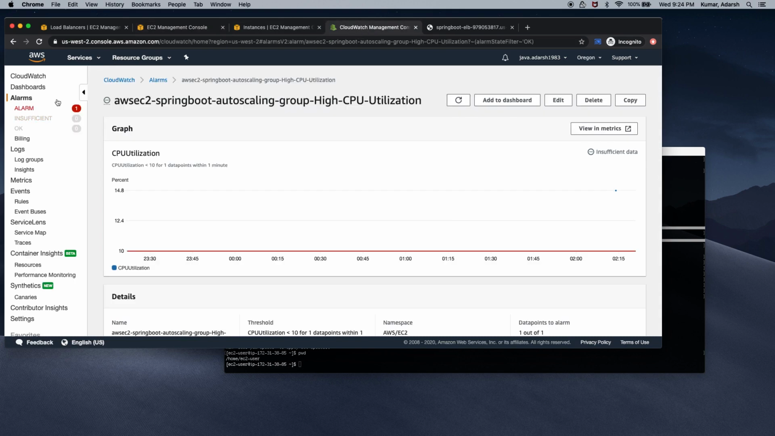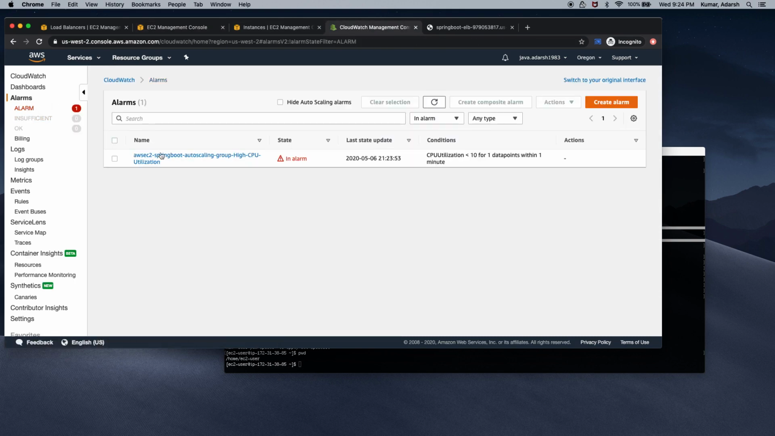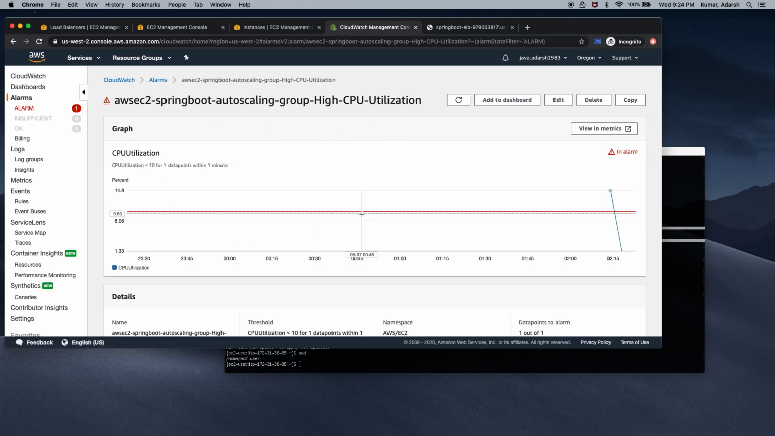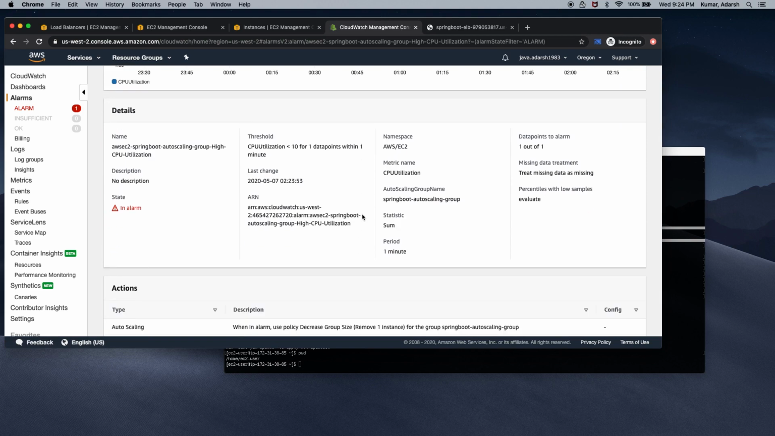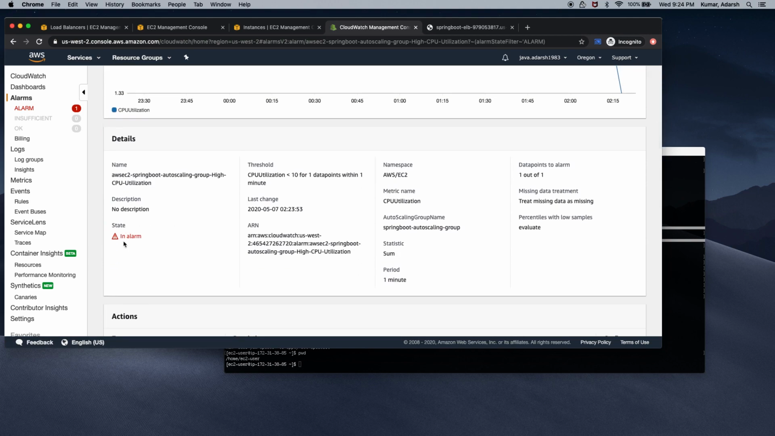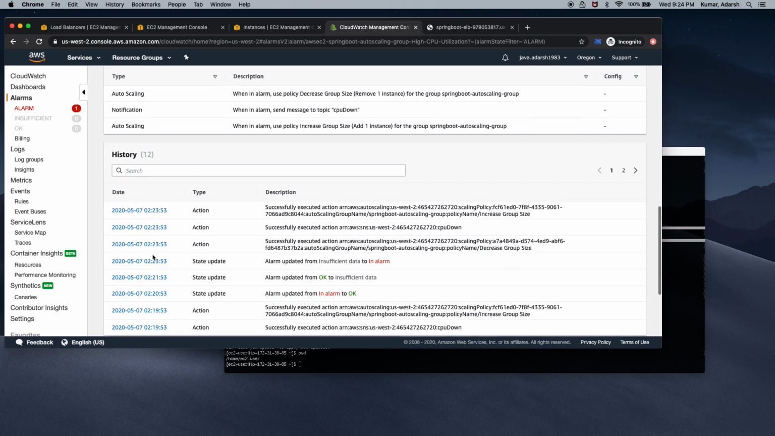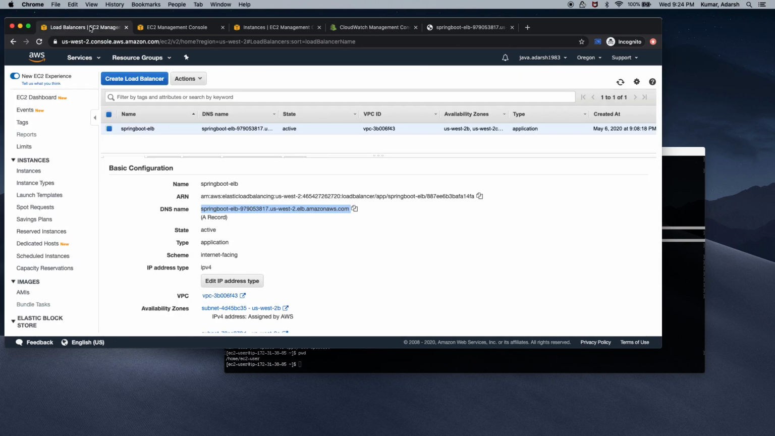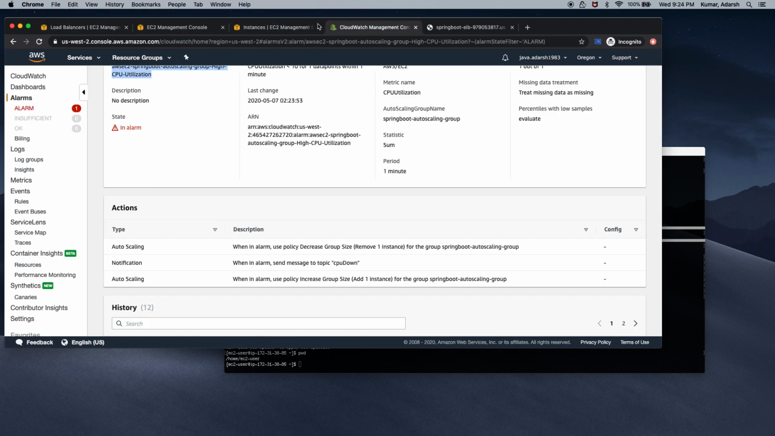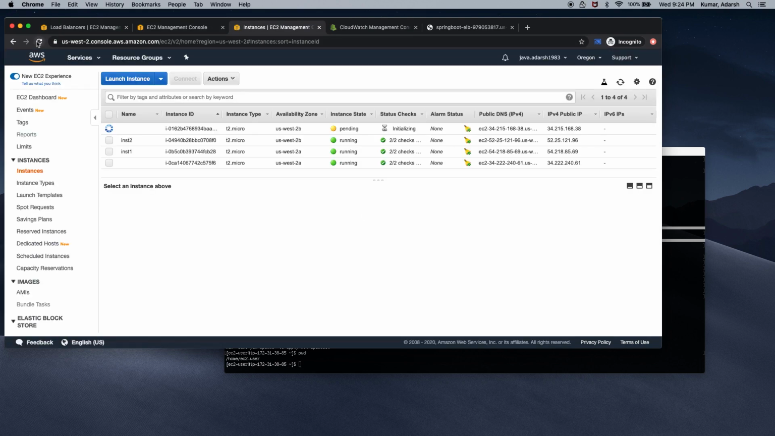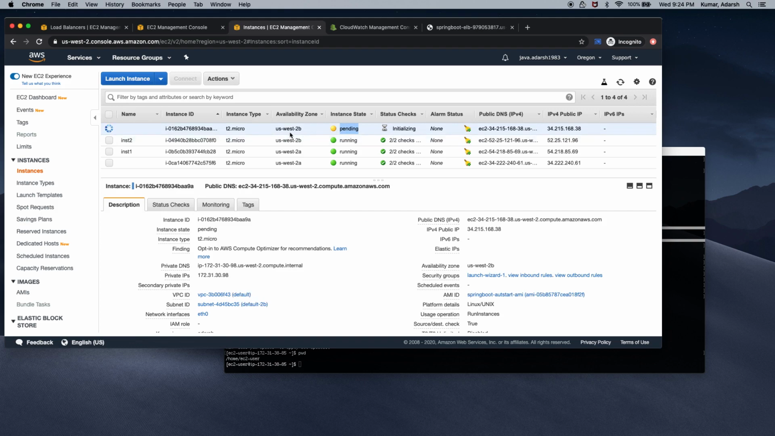In CloudWatch, again we have an alarm. Let's see. Spring Boot. Okay, because I have not shut that down, it's still in the high CPU utilization state. So based on that, it will again spin up one more instance because we have given 30-second or 20-second as a cooling time. So now one more instance will spin up. See here, one more instance is on 2B.